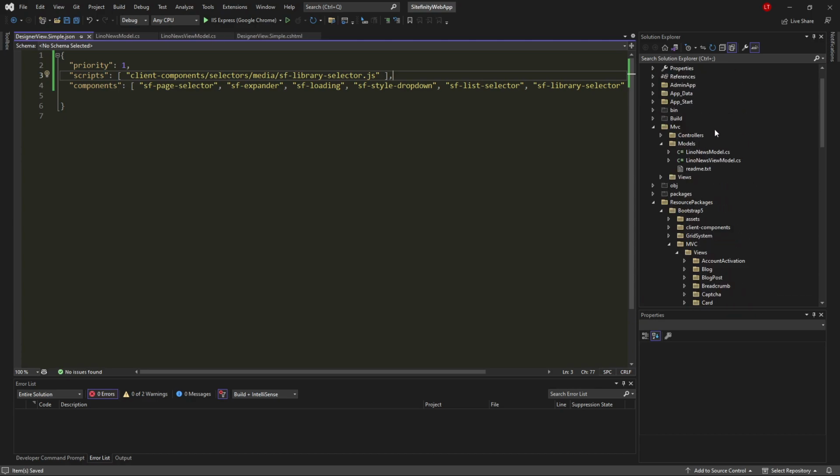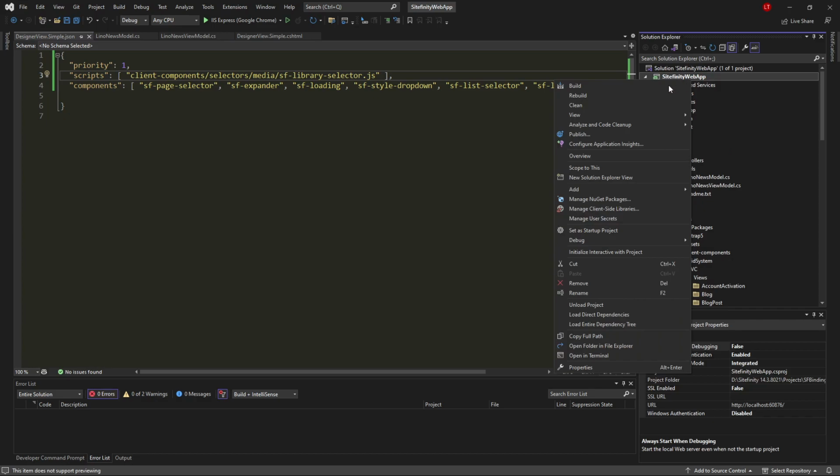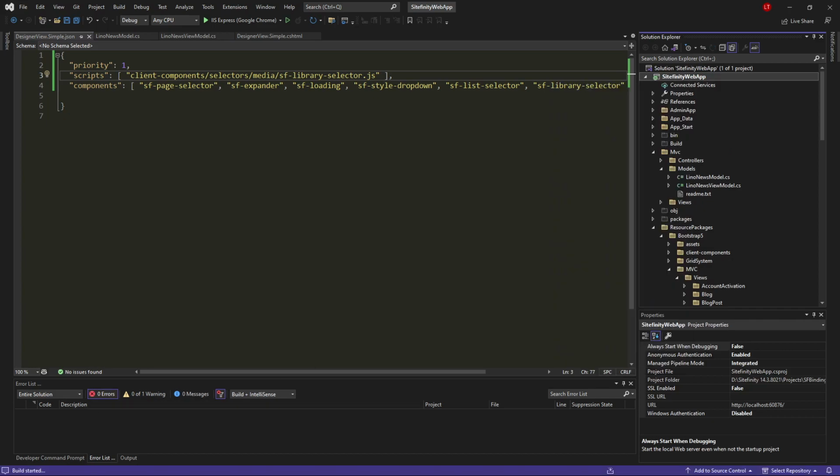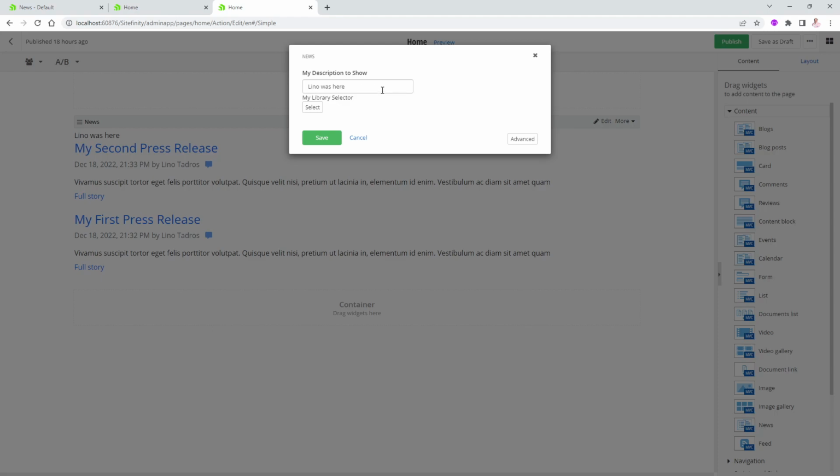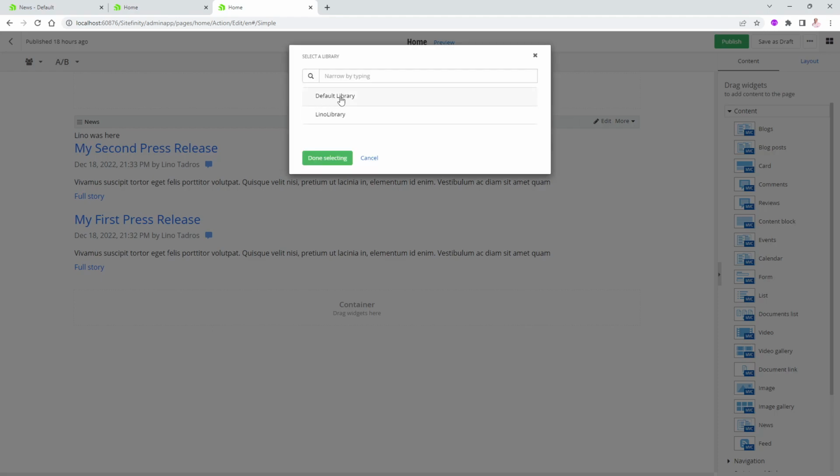We'll compile it one more time, and let's see if that will work. I will right click and say build, and I'll be back as soon as it finished building all that. All right, we finished compiling. Now look what happens when I click on edit in there. Still Lino was here from the description, but now when I click on select in here, notice the default library and the Lino library. These are the two libraries that I have in my image selectors as libraries.